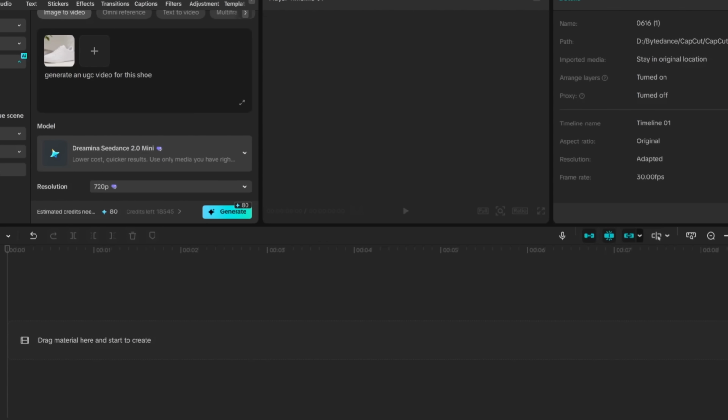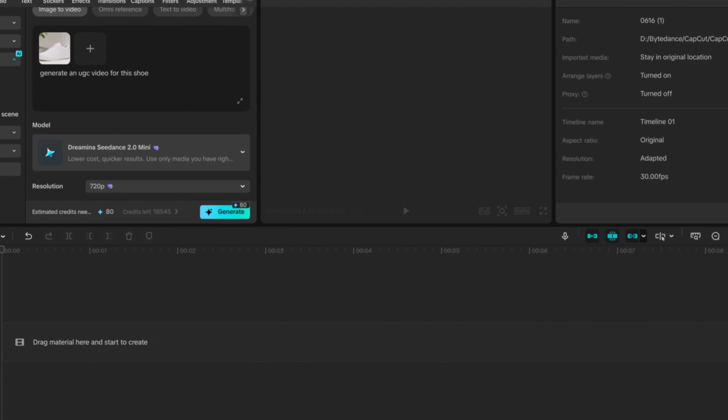Now here's the simple rhythm and it's the same for every ad. I type a short line describing what I want and I send it. Before it generates anything, CapCut prepares a layout for the clip and that plan is fully editable.